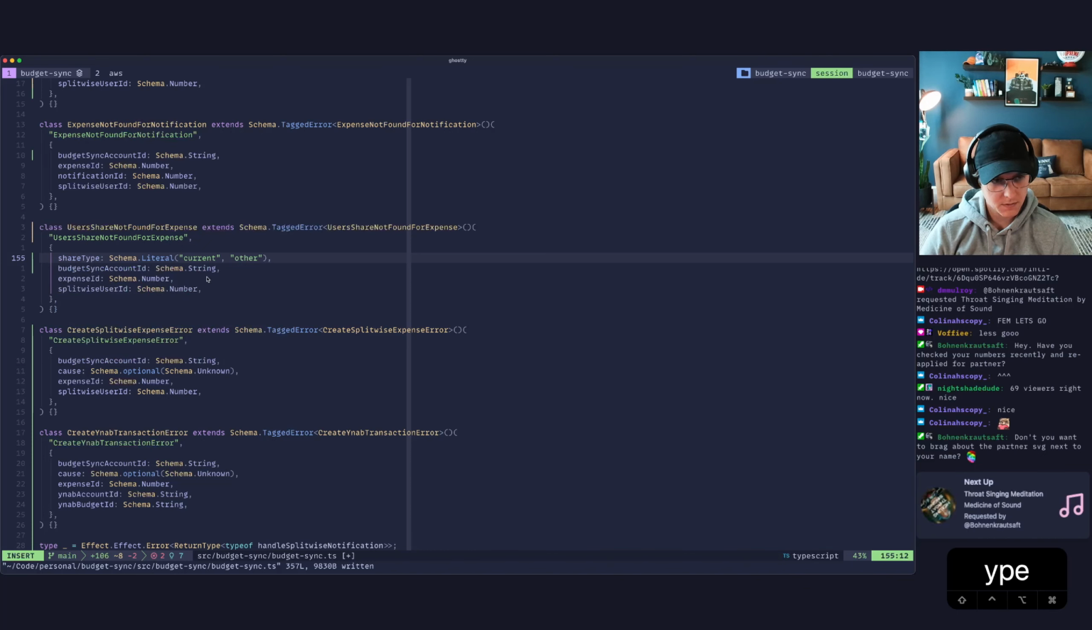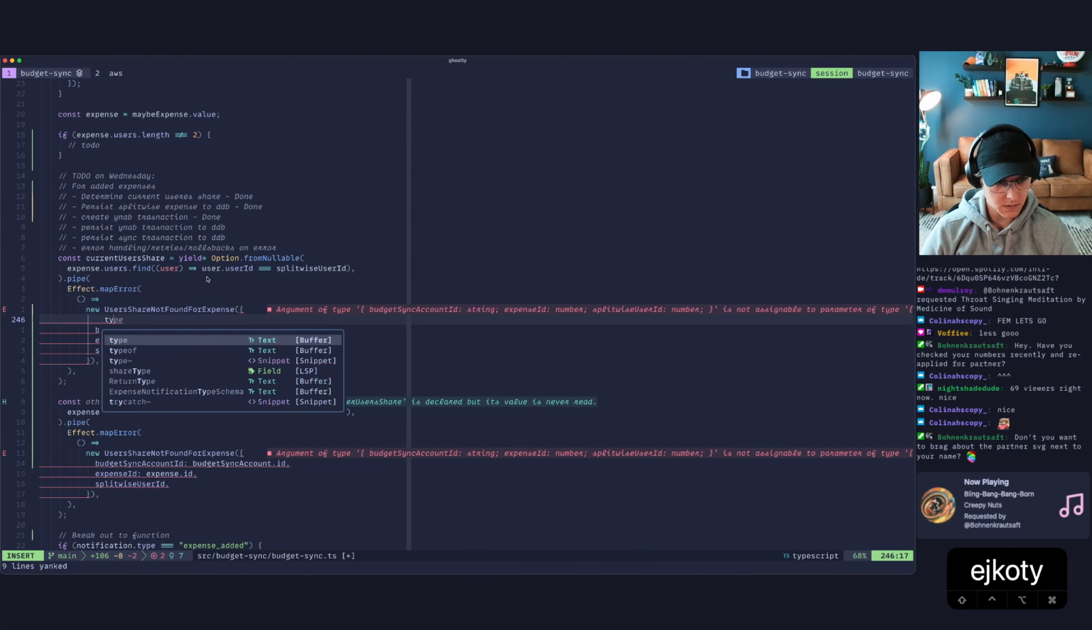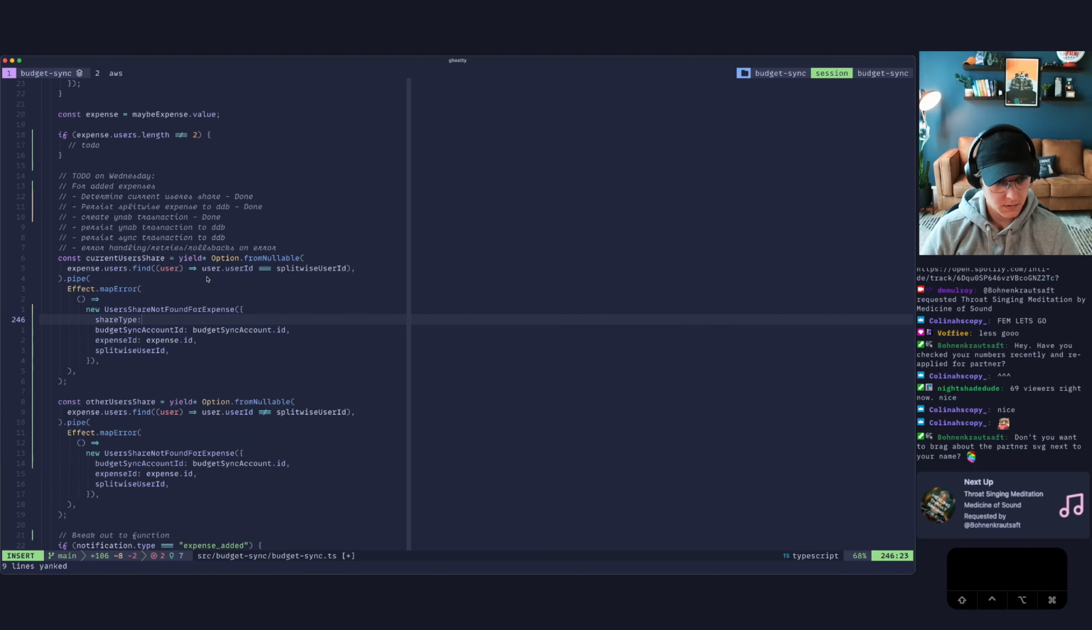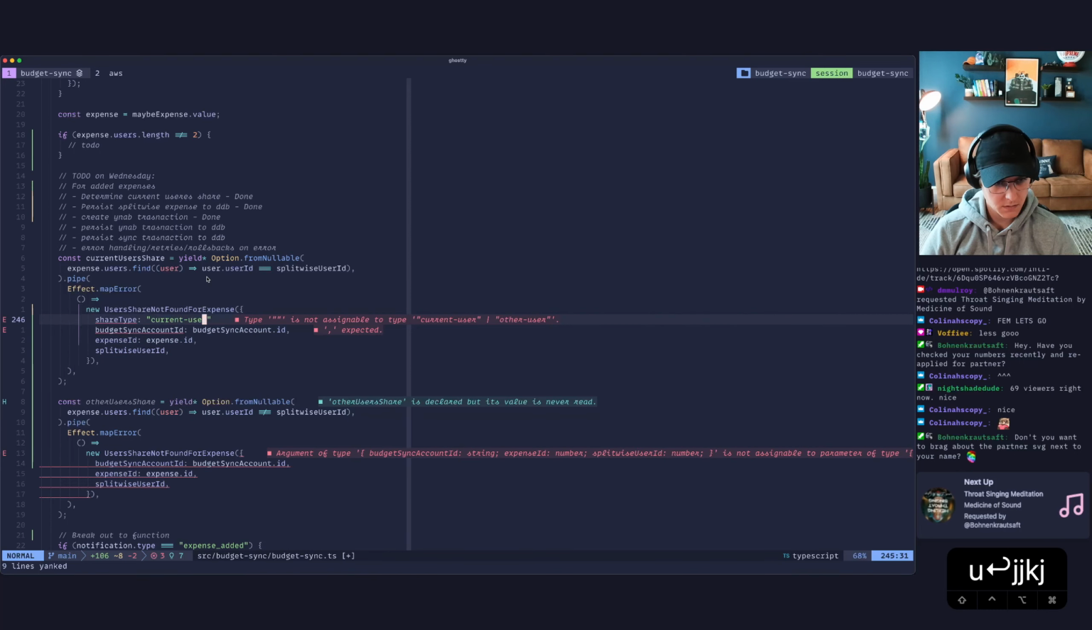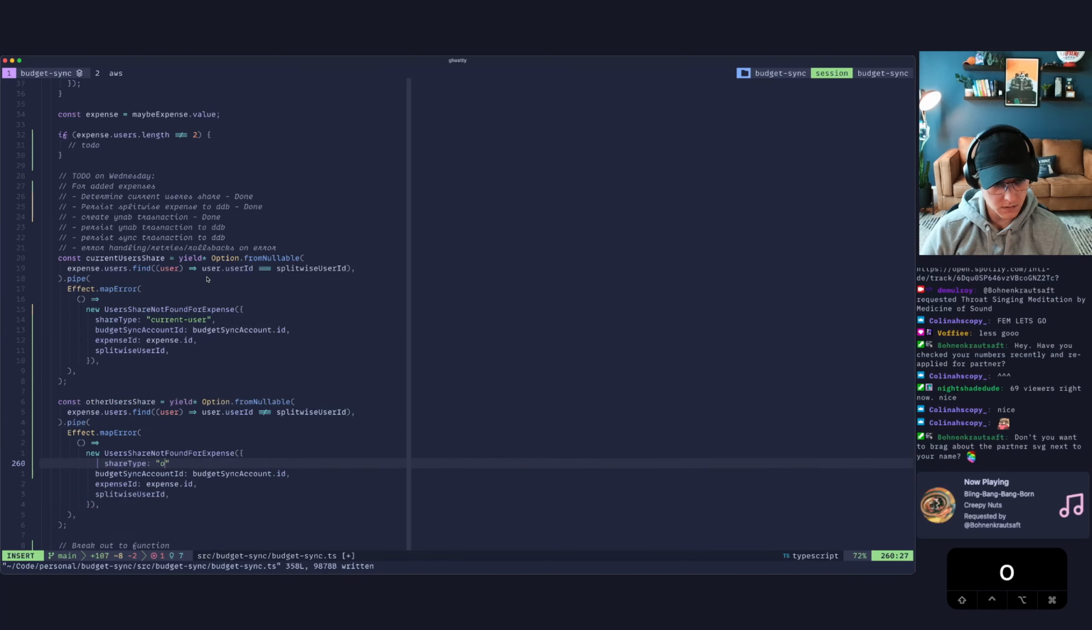Share type, current user, and then we'll just say other user. Whatever, that's good enough. And then we can reuse that error, right? And this will be share type, and this will be current user. We get that nice autocomplete, and we'll say share type other user. There we go.